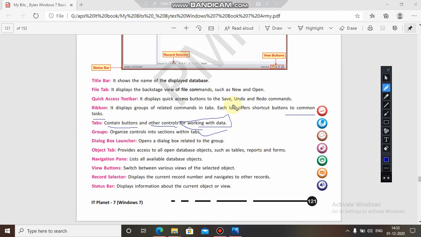I have explained all this in the previous class. Dialog box launcher opens a dialog box related to the group. Object tabs provide access to all the open database objects like tables, reports and forms. Navigation pane shows the available database objects. View button switches between various views like datasheet view, pivot table view, pivot chart view, and design view. Record selector displays the current record number and navigates to other records, and status bar simply displays information about the current object or view.